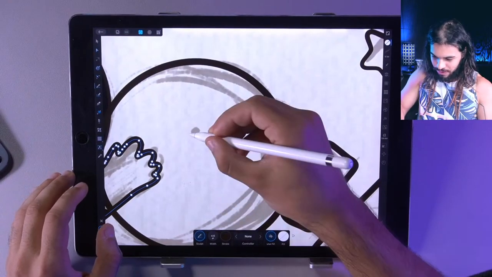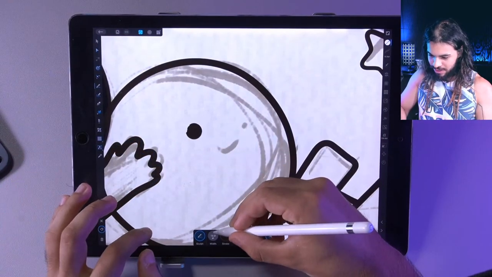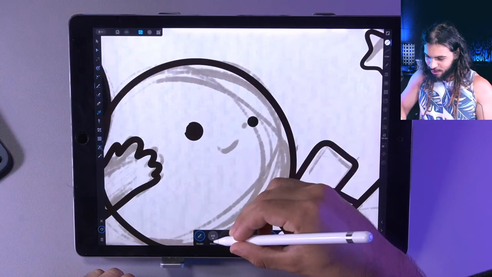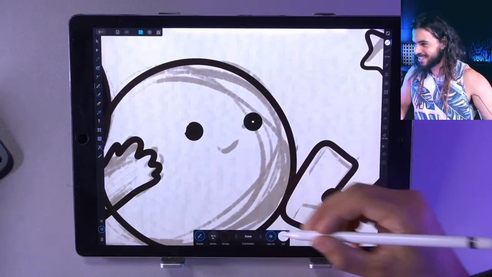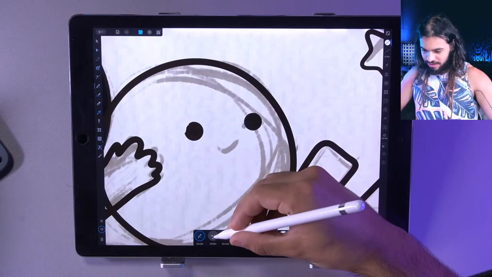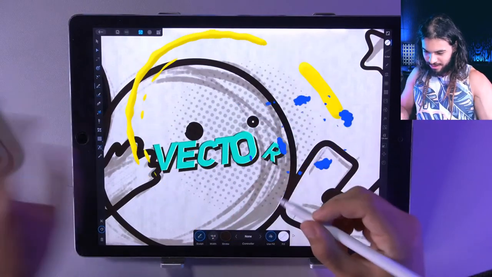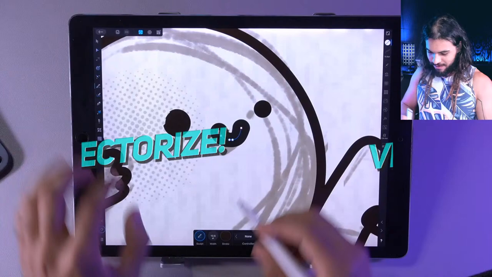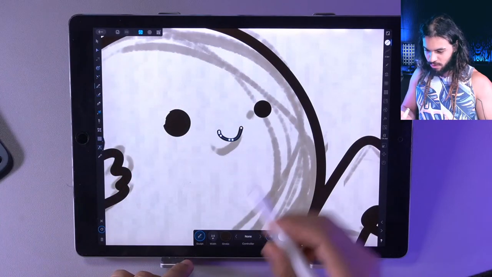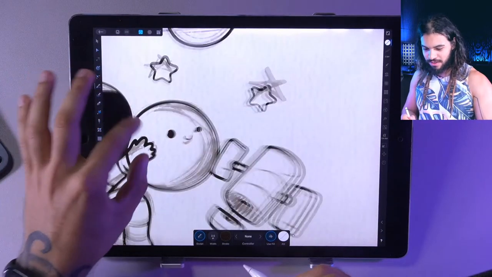I will draw eyes, and I can increase the eyes. Oh, one point, and you can increase here. Look at this device. Look at it. I can do this. Vectorizing. Here below, draw and resize. Draw and resize. There you go.